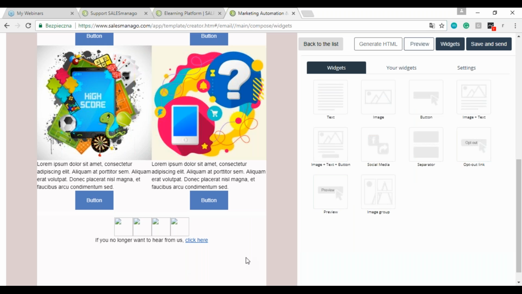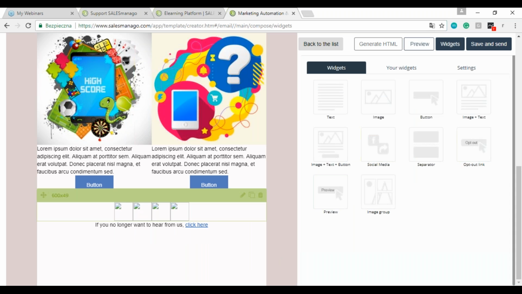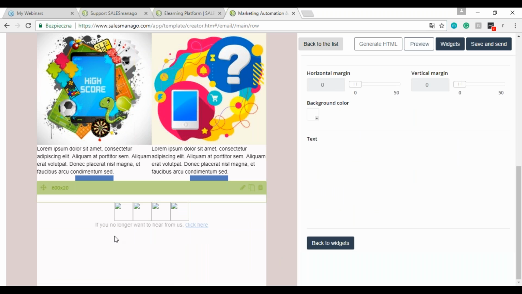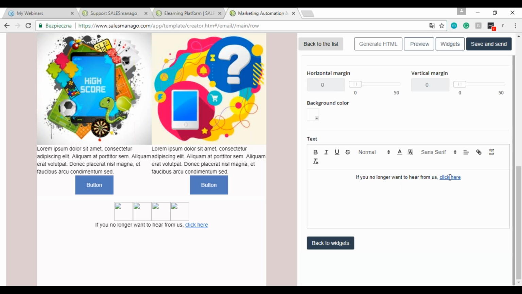The opt-out link, of course, stays the same, so we just drag and drop it here. We can edit it, we can change it, write down our own text, and it's going to be automatically linked to the opt-out variable.